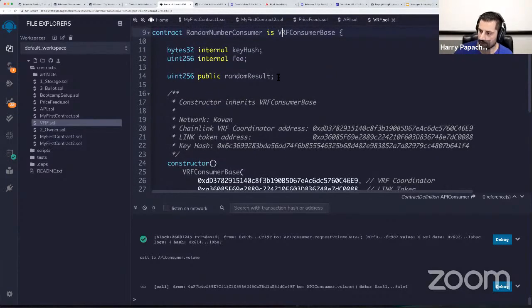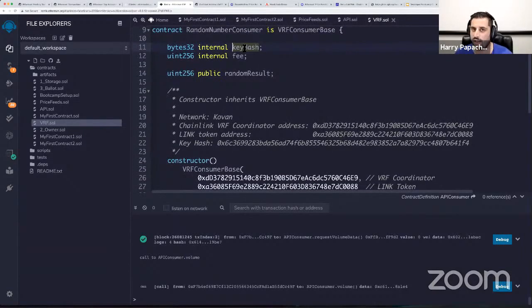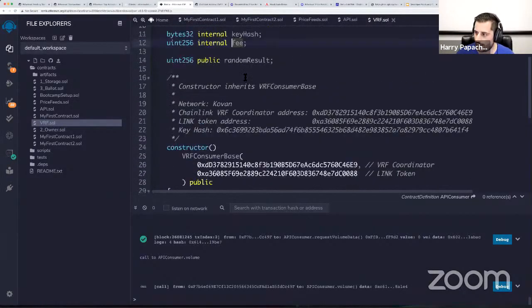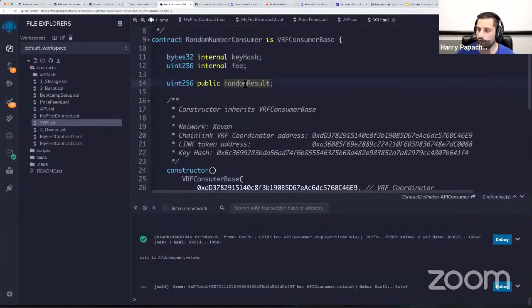And in this case, we've just got three variables we're defining. The key hash, the public key of the Chainlink node on Kovan fulfilling the VRF requests; the fee that we're going to pay to the Chainlink node for the VRF request, in this case I think it's going to be 0.1 LINK; and the random number result that we're going to get back from the Chainlink node, so we have the source of randomness in our contract.